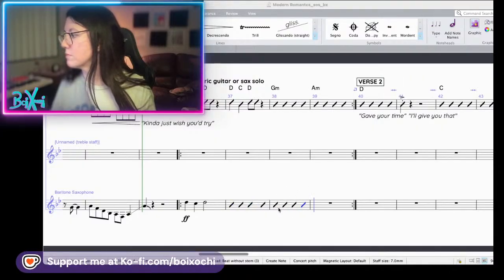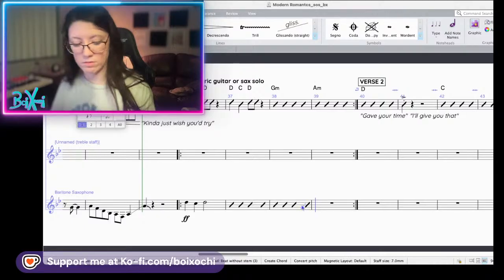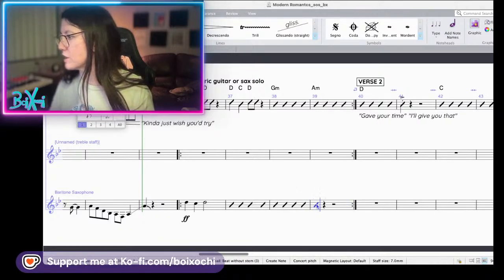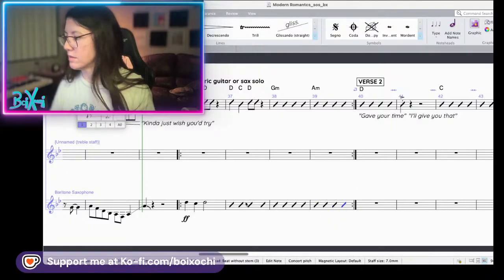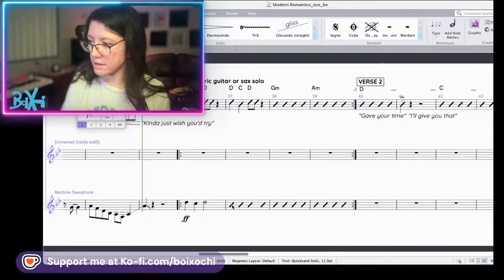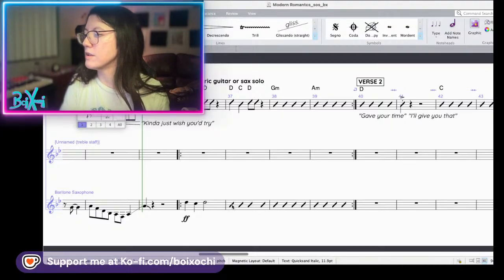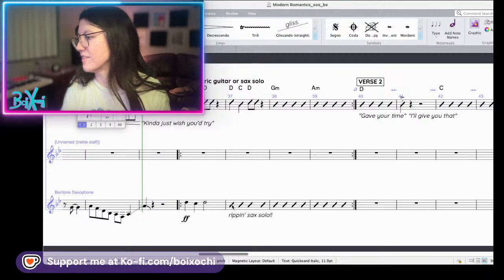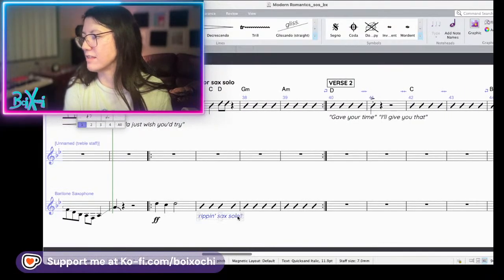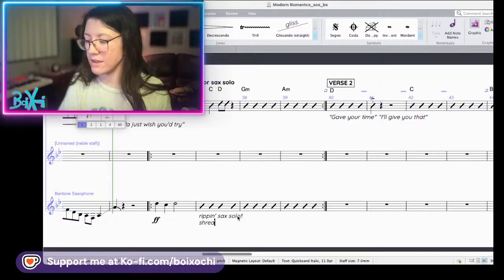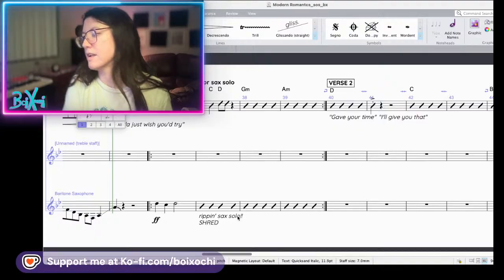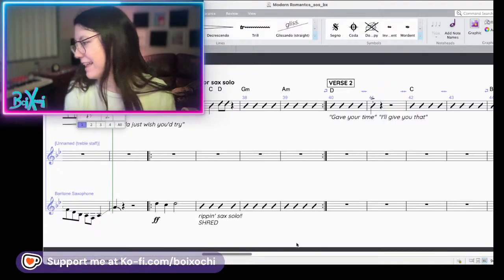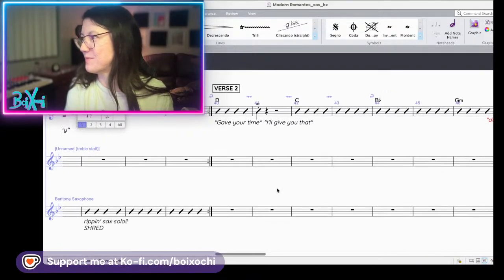Oh, for some reason it screenshotted my page and I did not do anything. Okay, I'm gonna tell him in plain English. Ribbon. Sax solo. Just shred it. Shred. Shred. I hope that means something to them. I think it will. Gave it time.